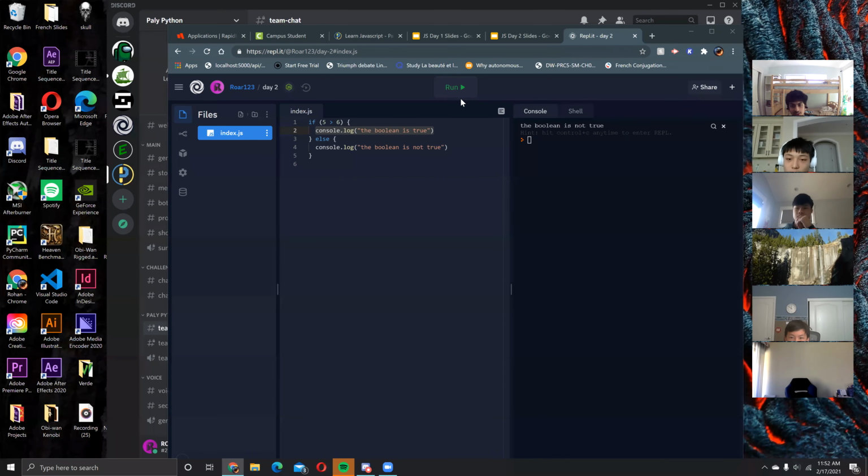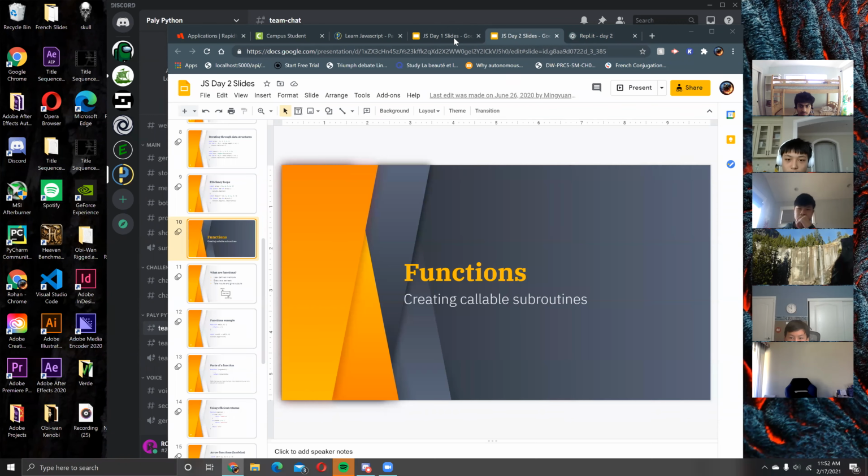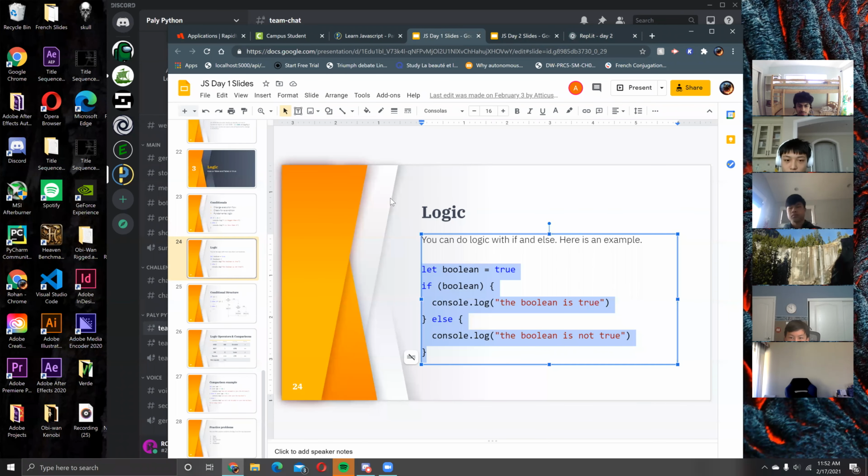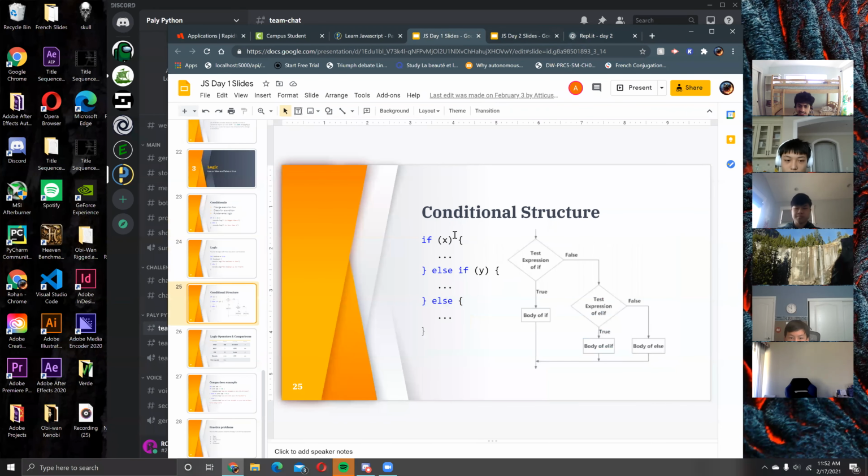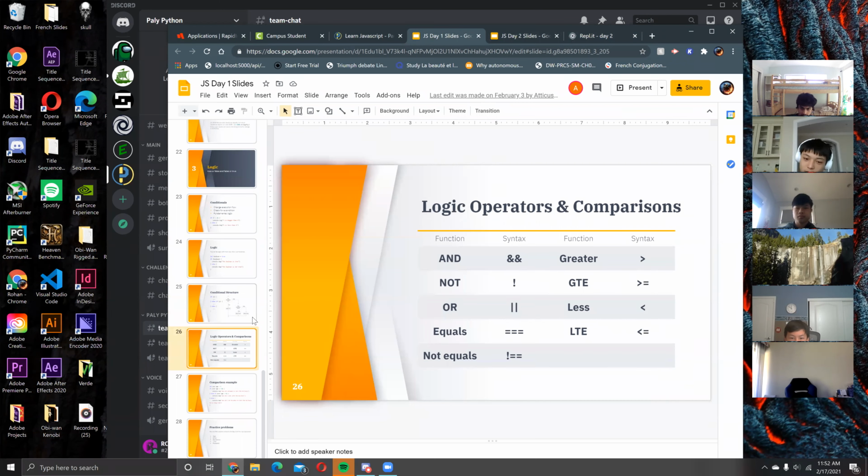Yeah, so why don't you all try that out? And then do you want to do a quick rundown of the comparison operators? It's on a slide. Okay, this is just conditionals. It's how they work.